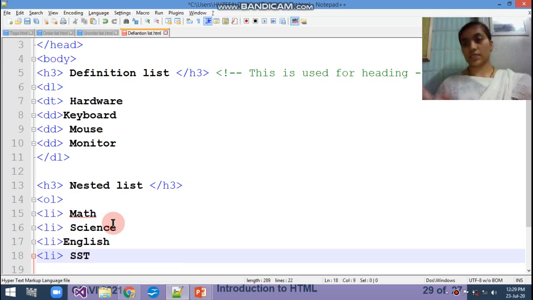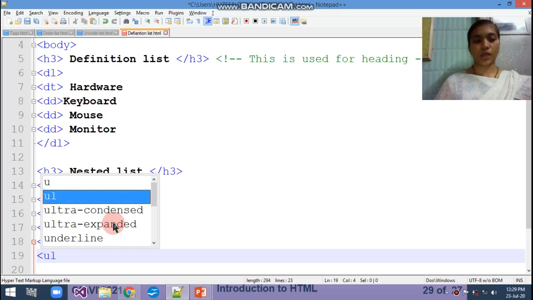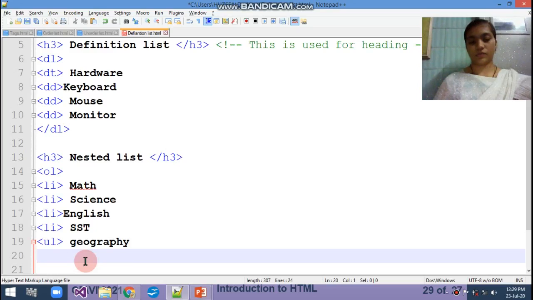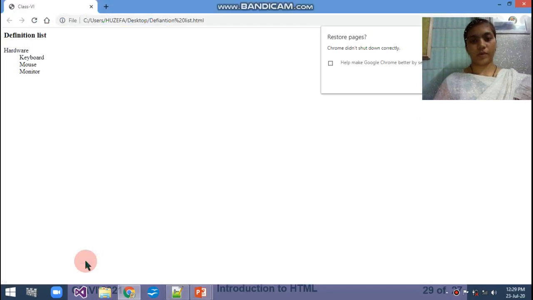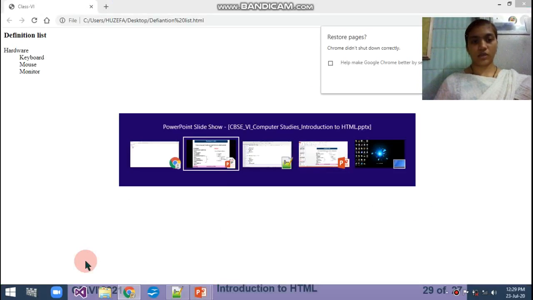SST, means in the SST you can contain geography, so I am taking the UL for that. If you want to use UL here and OL here, then it is also okay, you can get the output by yourself. Geography, and the other part is history. Sorry, I forgot that.